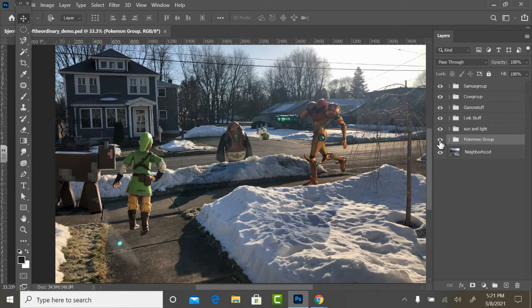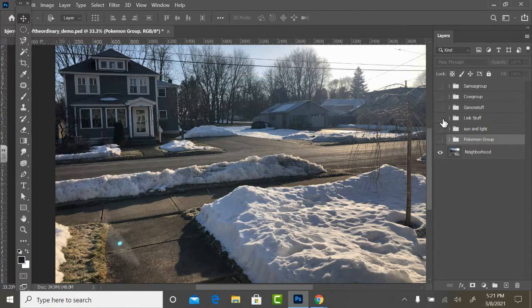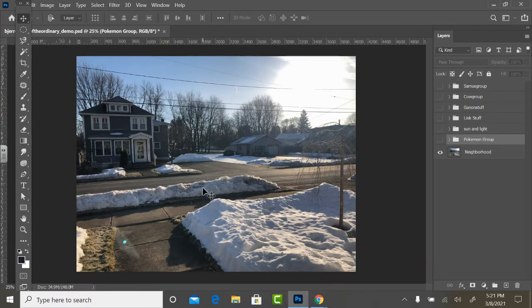So right now I'm going to turn off the visibility of all my layers except for Link. Well, I'm going to turn them all off for a minute, except for the neighborhood. And what we're going to do is analyze how to figure out the shadows. We can see the shadows. I see the shadow of this snowbank here, and it's below the snowbank and to the left. This is the tip. This is the tip. It's down and to the left.